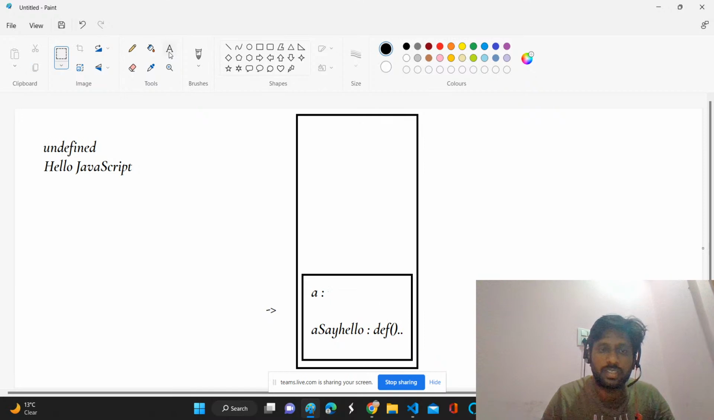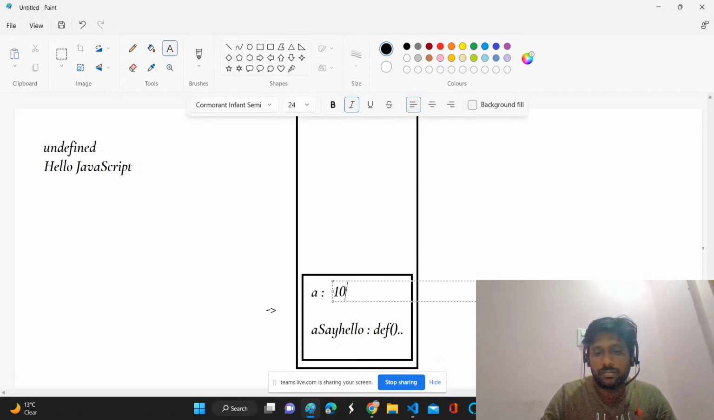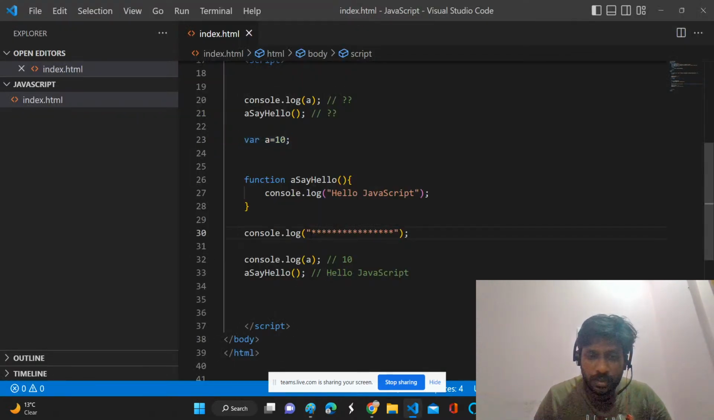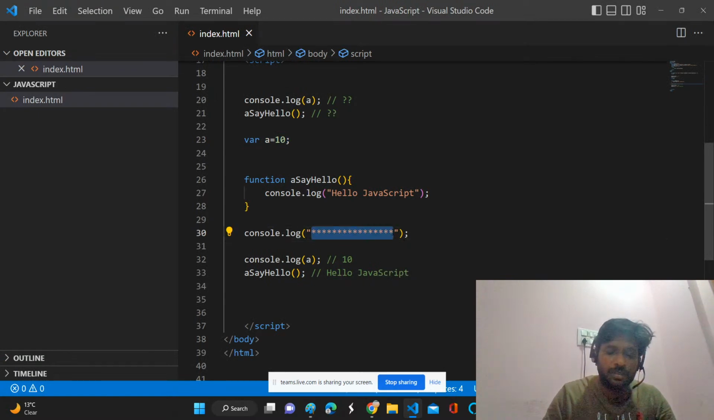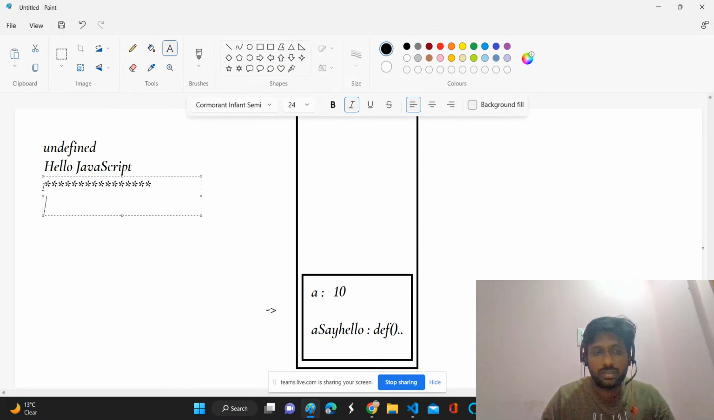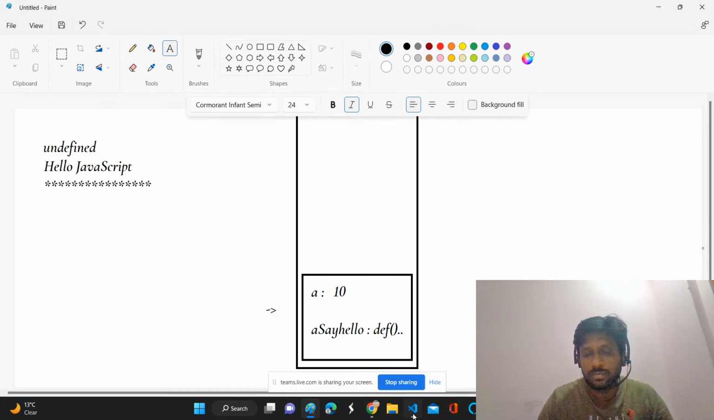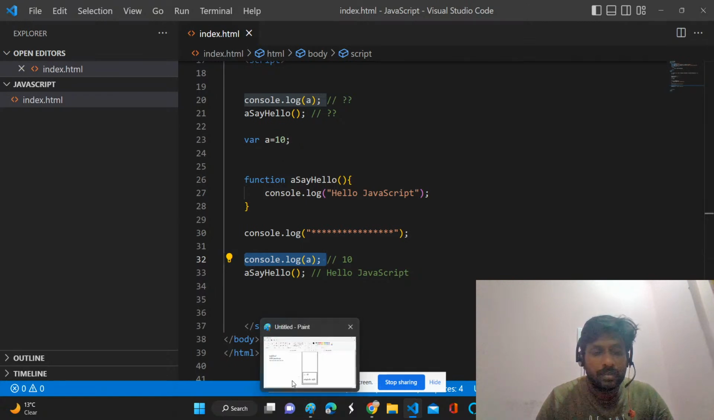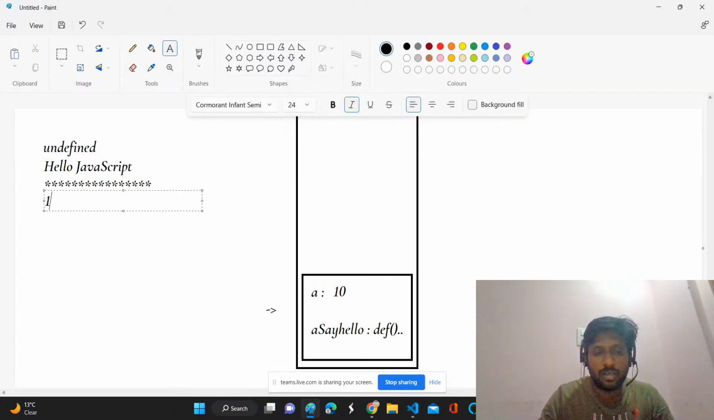You can observe everything in the browser. Hopefully you are habituated to debugging the code and observing everything in the browser. So the value of a is 10 now. And now if you are trying to execute this line, what will happen? It will print the output. Then you are trying to access console.log of a. By the time you are executing line number 32, the value of a is 10 in the memory, so it will print 10 as the output.